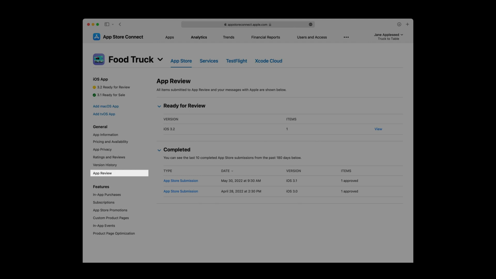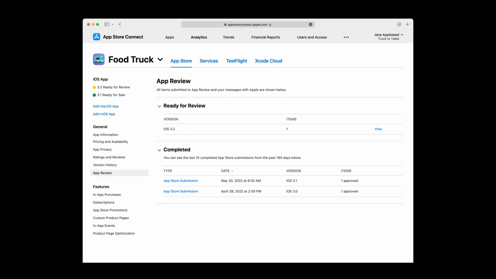Once you've logged in and selected an app, click the App Review link on the left nav menu. This is the App Review page, where you can manage your entire review workflow. Here, you can see an overview of your submissions and click into any of them for a more detailed look.